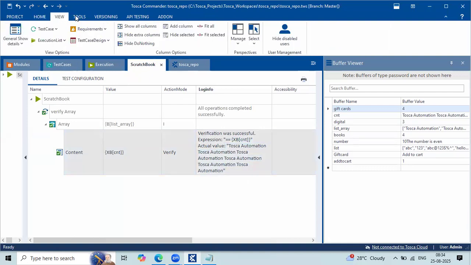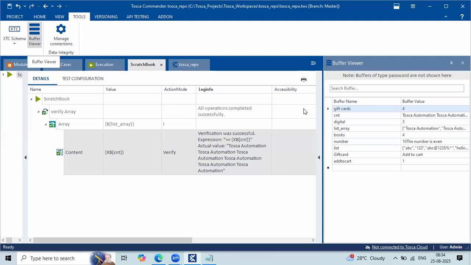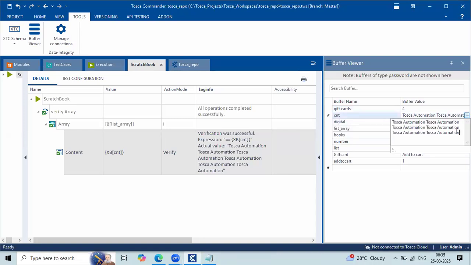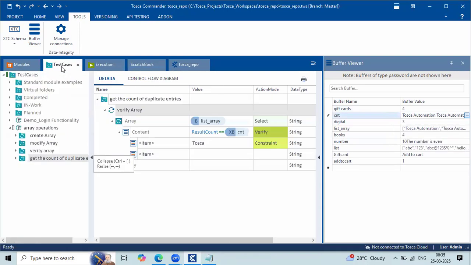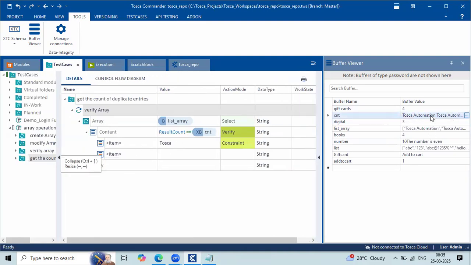Go to the view tab. Sorry, tools, buffer viewer. I think it's already opened, right? Let me check what the count is. Now tell me, is this taking numeric values or string? String. I want a numeric value then. So observe, I just used the result count to capture the entries of Tosca, but it is taking that entire array. It's storing that entire array into the count buffer, but I don't want to do that.